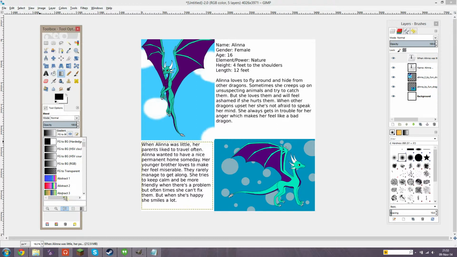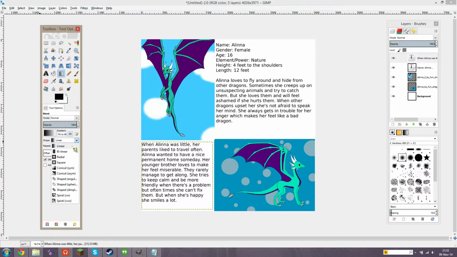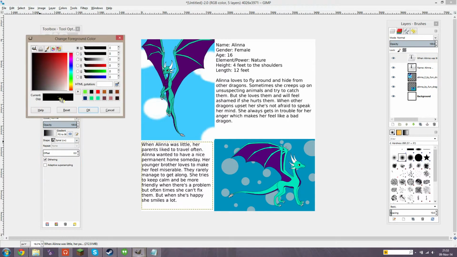I'm going to do, let's see, the FG to BG HSV counterclockwise. It's foreground color to background color in a clockwise direction. I'm going to leave the shape as linear. You can put it as bilinear, which puts the foreground color right in the middle, or radial, which is a bunch of crazy stuff. I can do a spiral if you want to see a spiral.